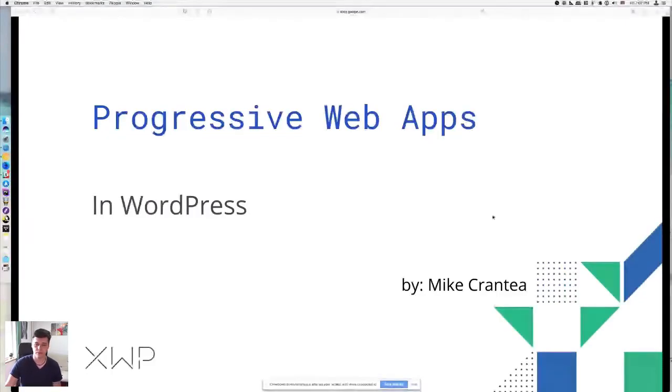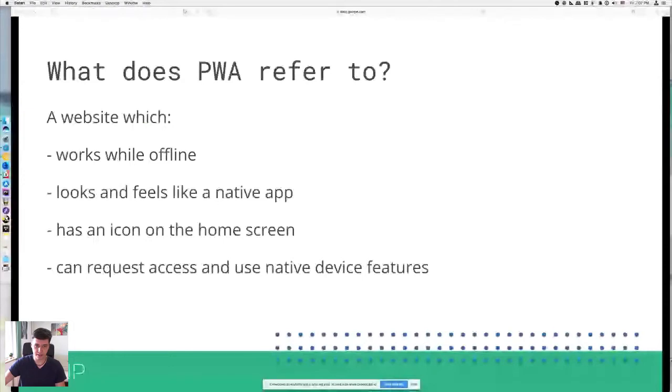And today I will talk about progressive web apps. And let me share my screen. Okay, progressive web apps in WordPress. Progressive web apps might not sound too new, but in a lot of talks I had with many people, very few people know exactly what they refer to. So I will go through an introduction like, what does this refer to?